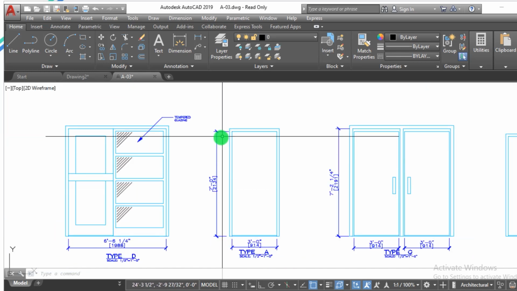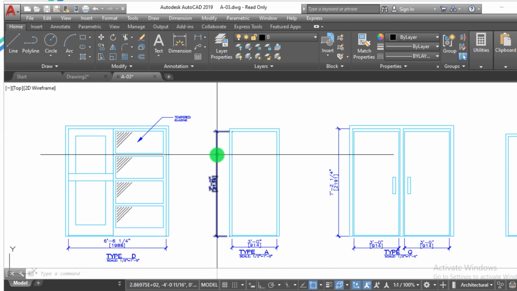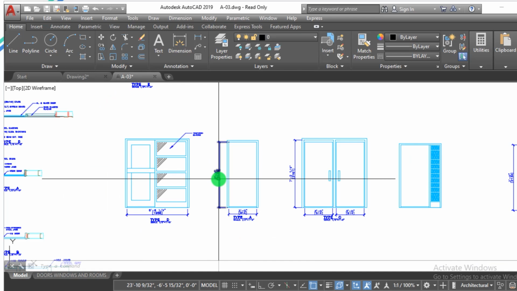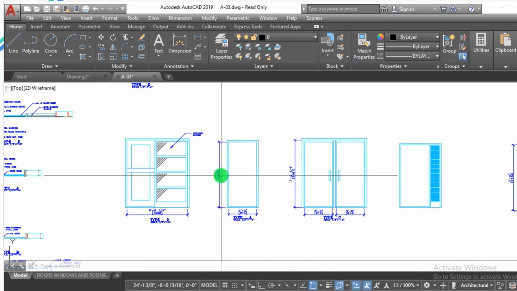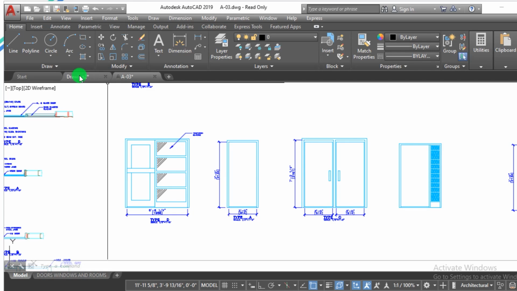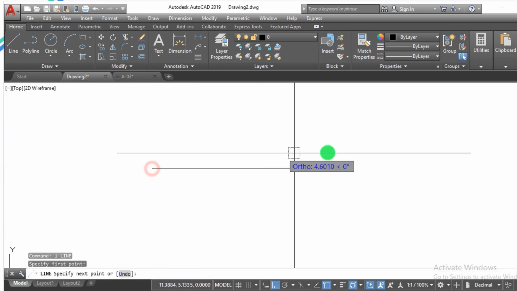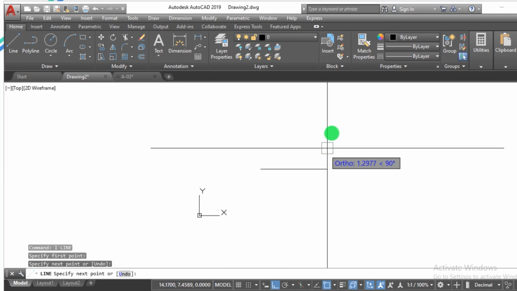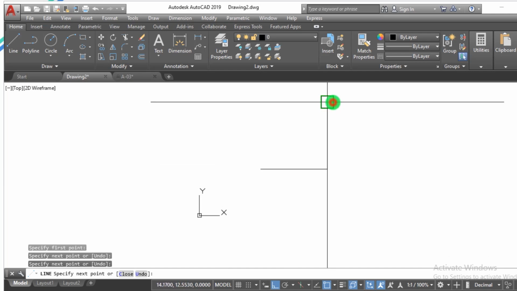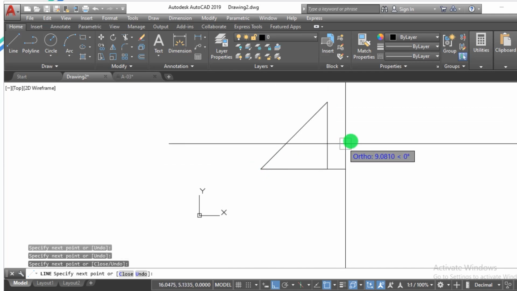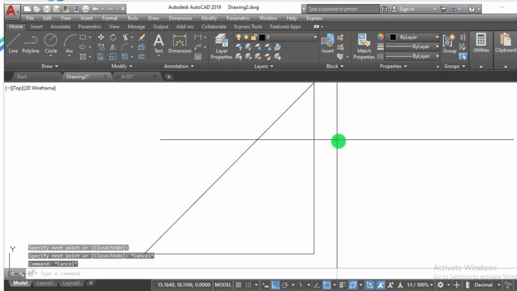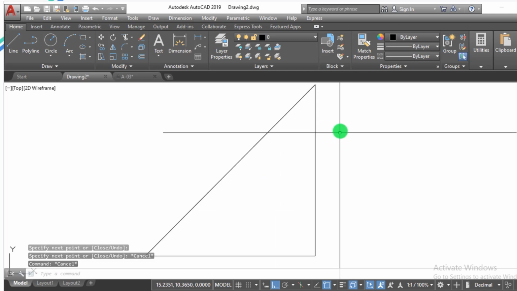These two are extension lines, and this is the dimension line, and this is the text. So let's start one by one, understanding the different tools that can be used in dimension. For this, I open up a new drawing file and create a line. Now I have a straight line that is horizontal, and I have this inclined line. So there are commands also by which you can take the dimension.